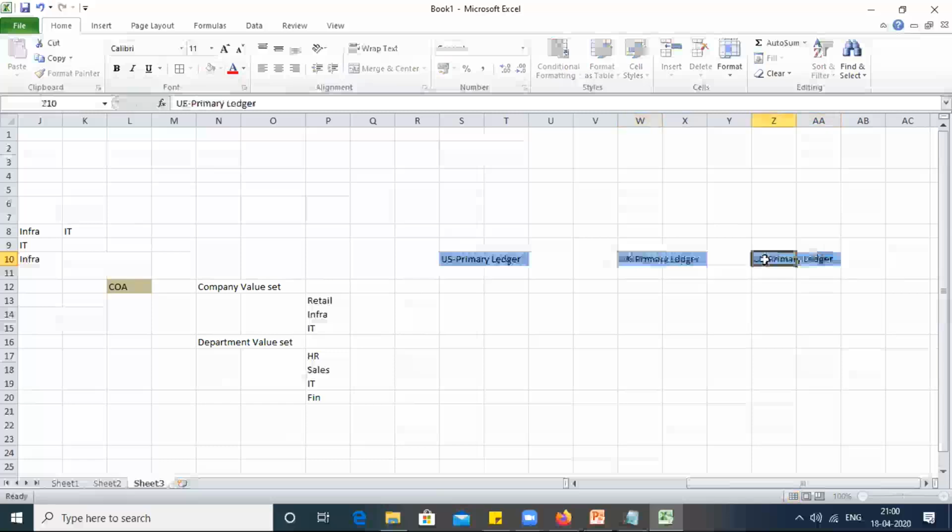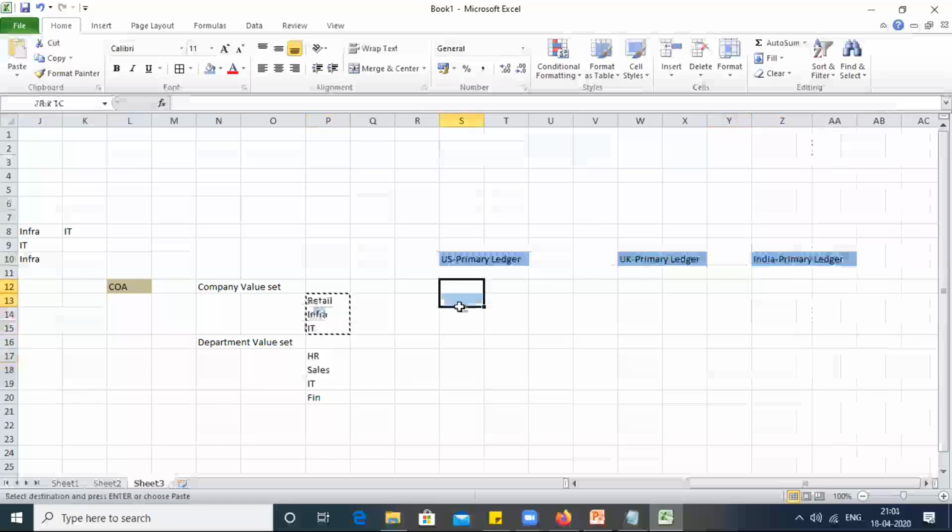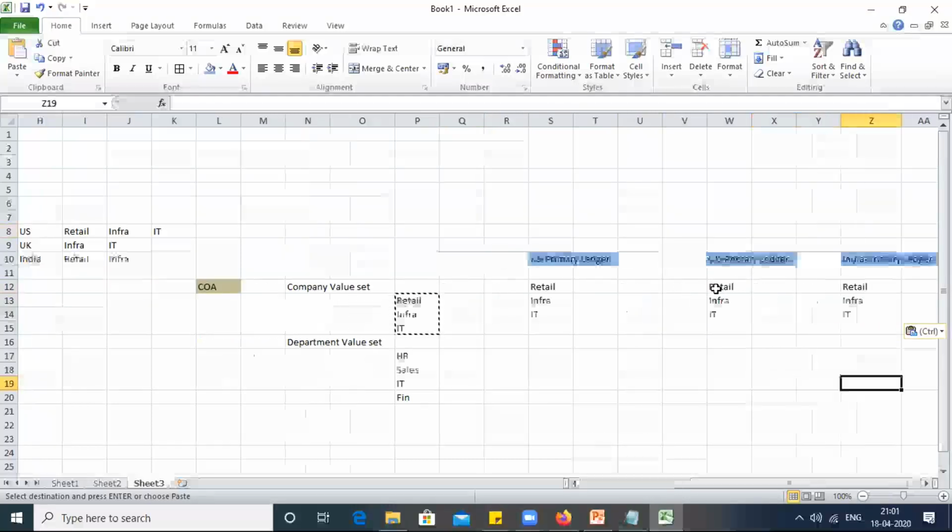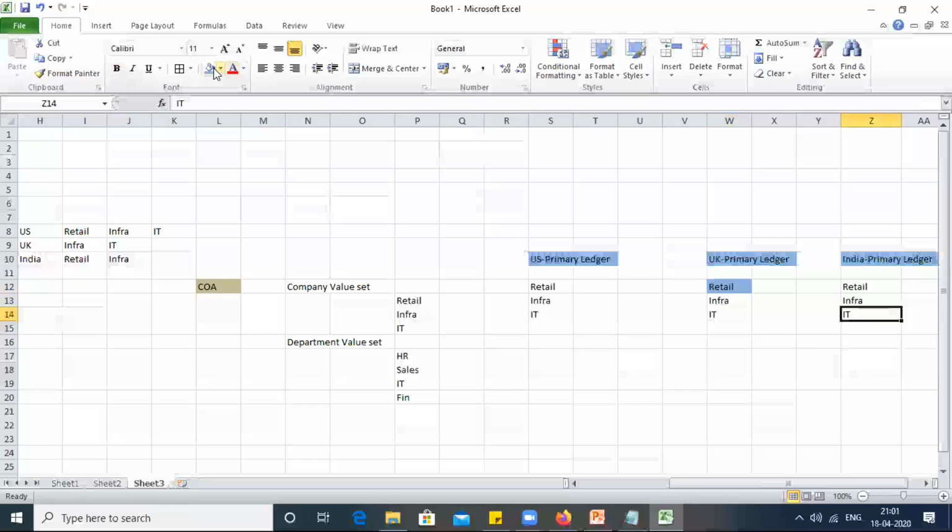In our typical scenario, I have the business in the US: retail, infra, and IT. Okay, fine. When I log in with the US primary ledger, it shows retail, infra, and IT. When I log in to the UK primary ledger, it also shows infra and IT, and when I log in to the India primary ledger, it also shows infra and IT. But in the actual company scenario, you don't have a retail company in the UK. There is no IT company in India, but still those values are visible.